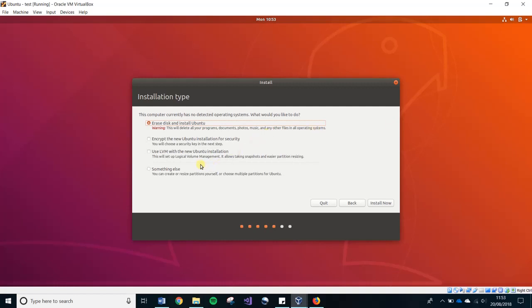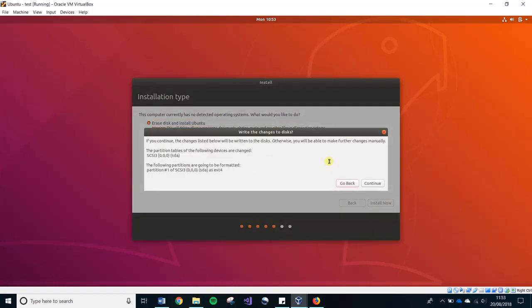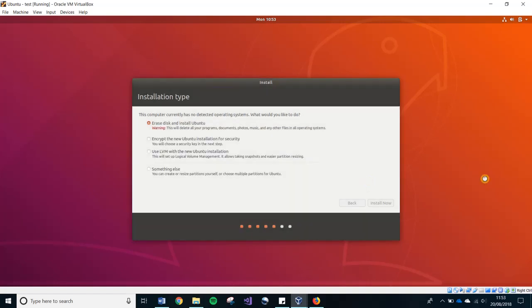This bit is about selecting the installation type. Now, I know it says erase disk and install Ubuntu, and it gives you a warning that it's going to delete all the programs, photos, documents, everything like that. Don't worry, it's not actually going to delete everything on your PC and laptop. What it's going to do is delete everything on this virtual machine, and there isn't actually anything on there. This is the default way of setting up Ubuntu as a virtual machine, so it's perfectly fine to leave erase disk and install Ubuntu selected. So just click install now on that. It gives you a warning, but that's perfectly fine as well. You don't need to worry about that. Just click continue.